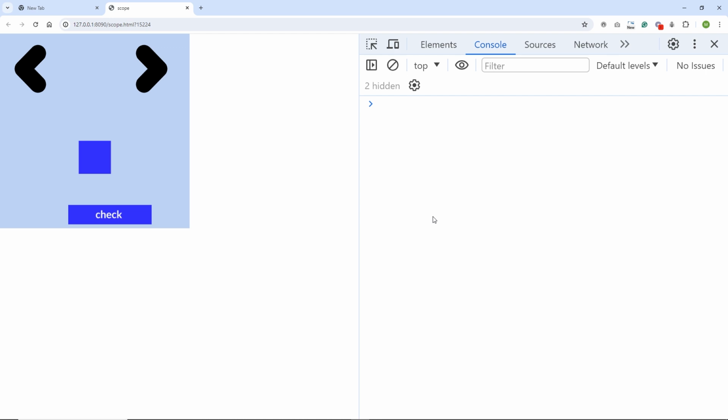So hello and welcome to this Adobe Animate tutorial. In this video we are going to write JavaScript and I'm going to explain the scope. And scope basically is like the accessibility of the variables.